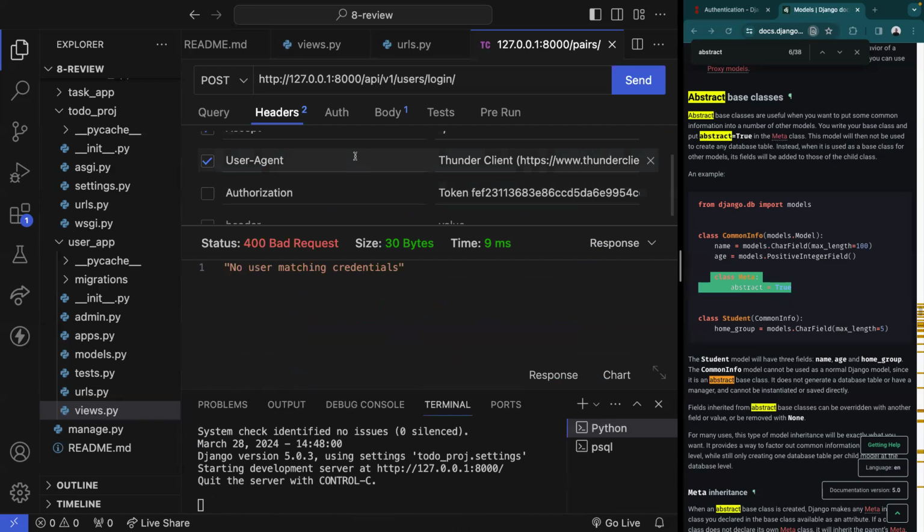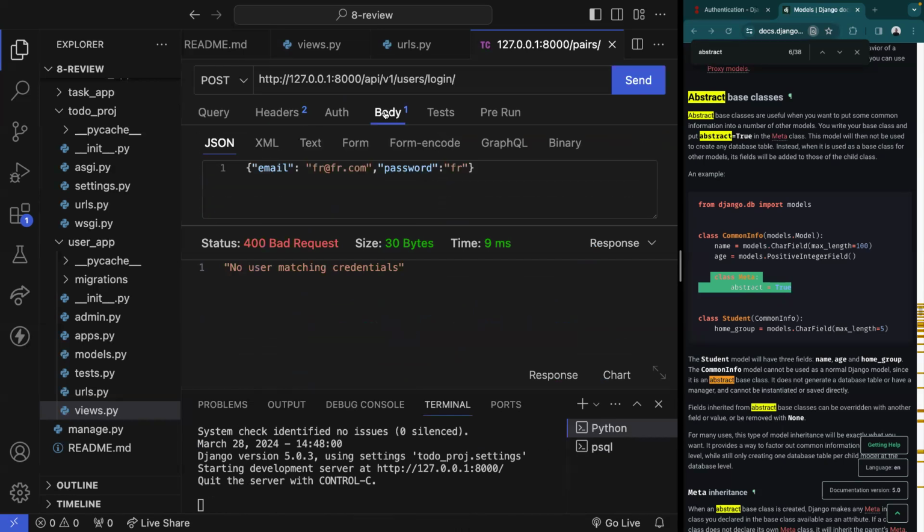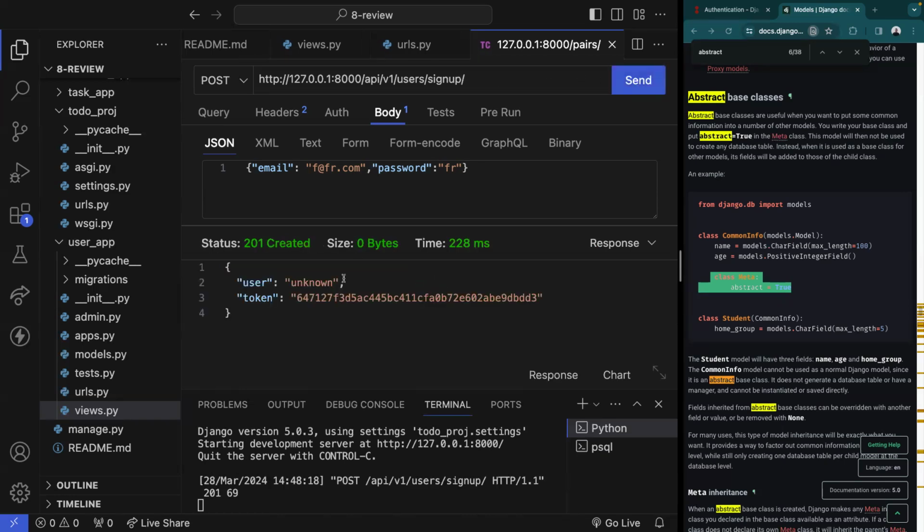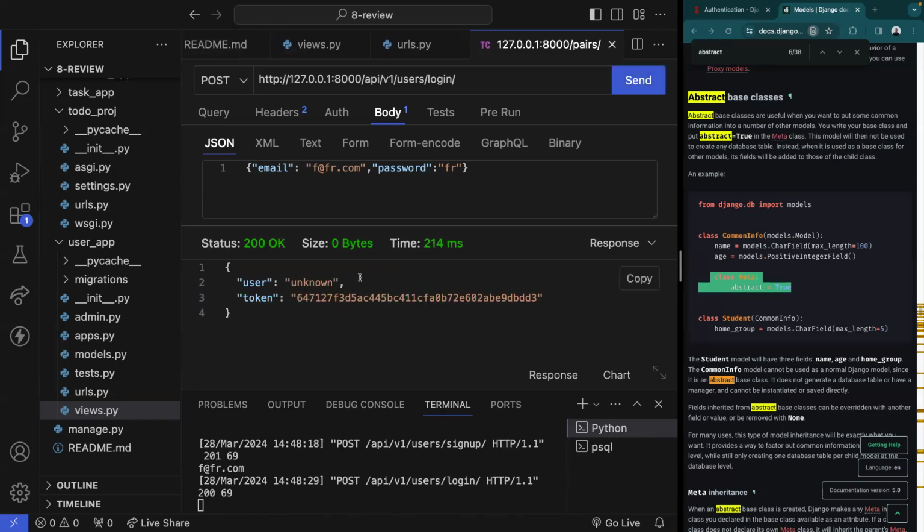All right, let's try this out with a separate user. Let's change this to just that for now. Let's go ahead and sign up this user. Okay, so sign up is working correctly. And let's go ahead and log in said user. Okay, and login is working correctly.